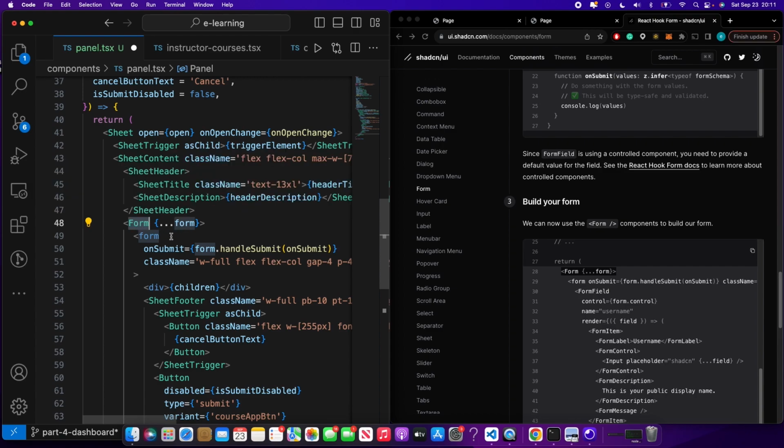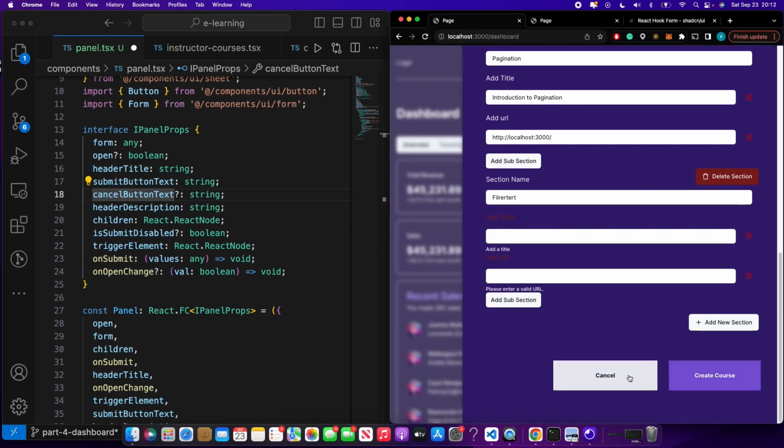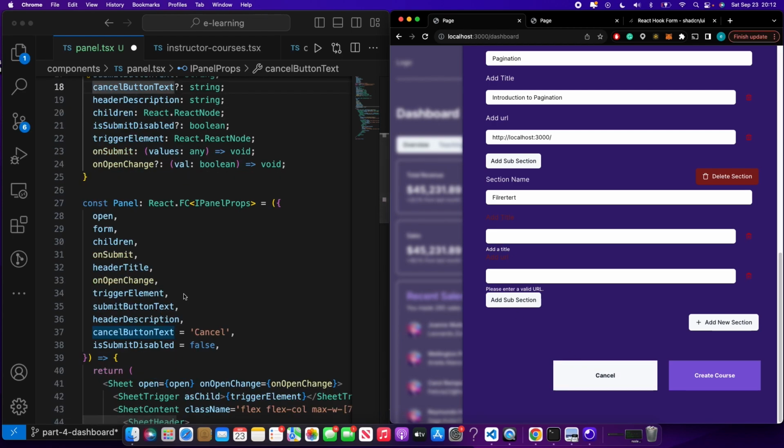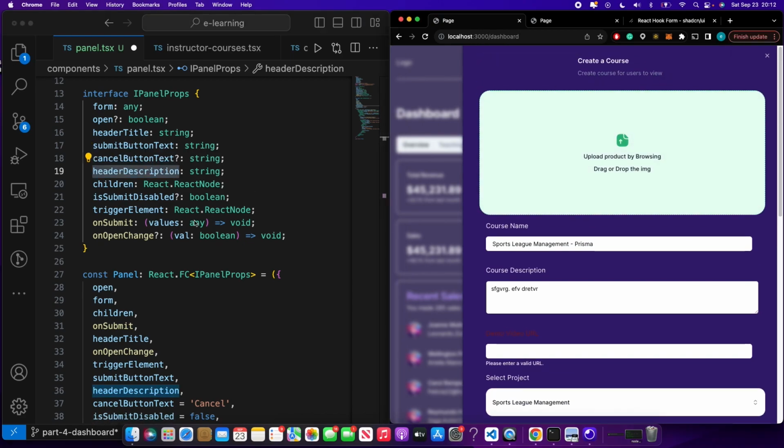In our case, the reason why I did this is because we are going to build, for each of the panels that we're using, the form separately. That is why I'm passing this form here. Let me go to the props so you guys can see. So the first prop that I'm passing is a form open header text. We talked about this guy, which is the title. I have the submit button text, cancel button text. In this case, the submit button text is going to be create course. The cancel button text is going to be cancel. Header description, which is just this description here that I'm passing.